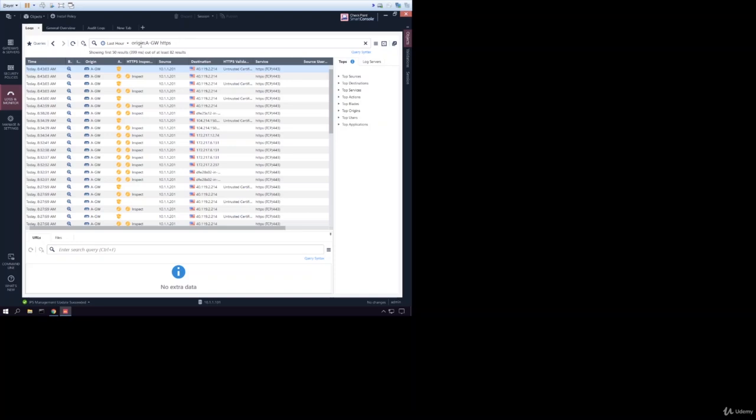I'm only interested in log data that came from a gateway, so not my event server, not my management server, only the specific host, a gateway, and where the service is HTTPS. Only show me log entries that match that in the last hour. Most of the log entries here are the result of HTTPS connections happening in the background from my Windows host going out to some website on the internet.